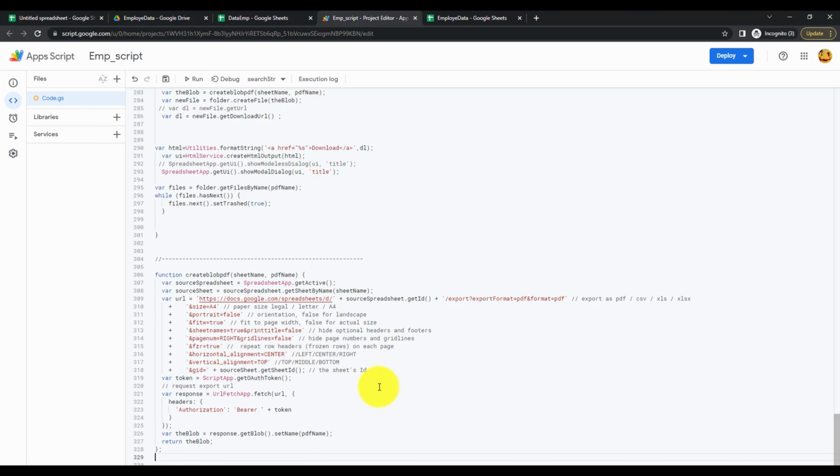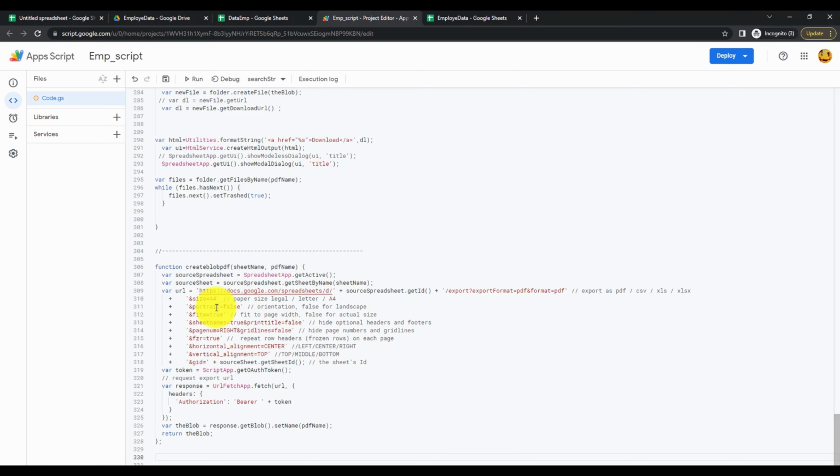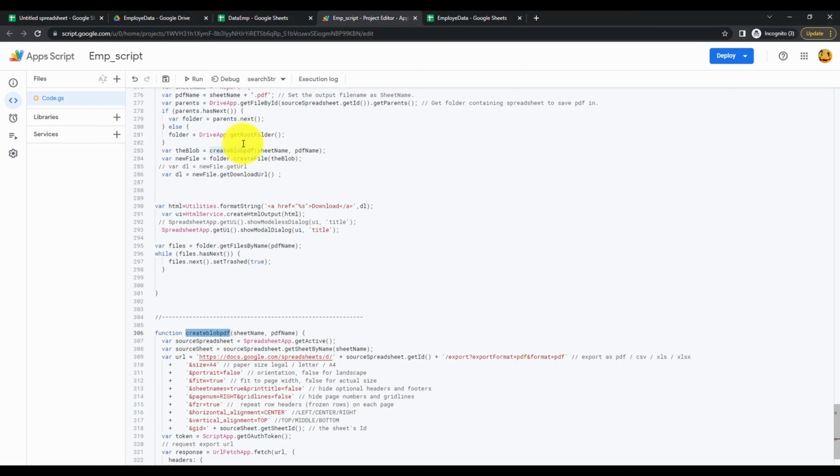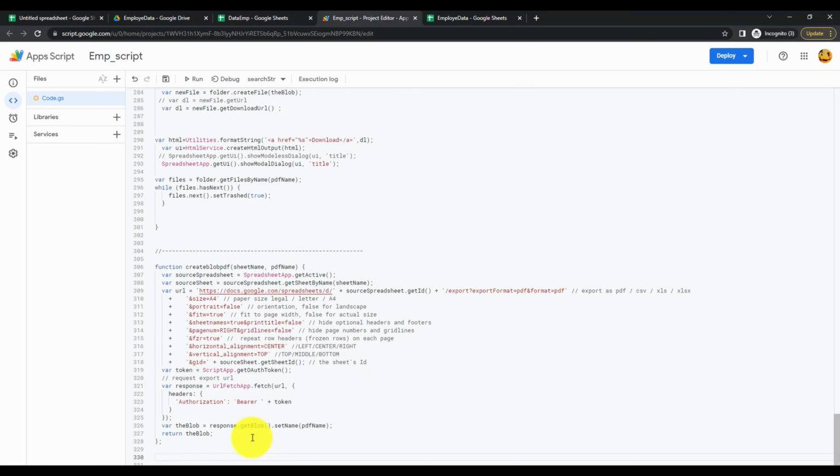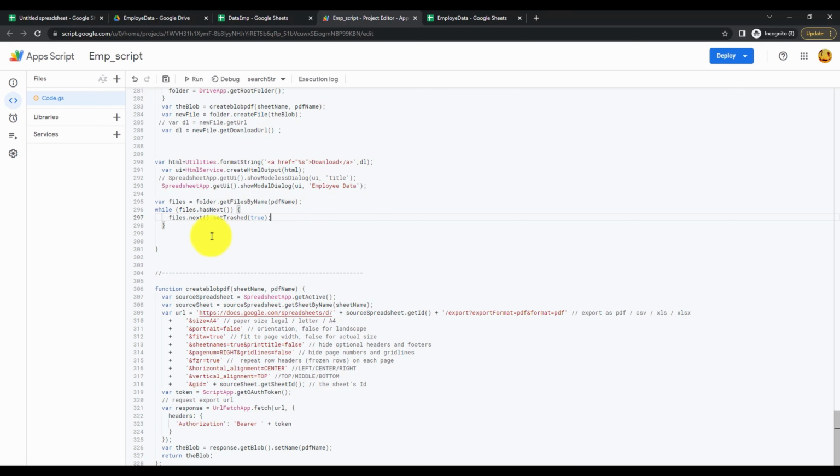Followed by this, the function createBlb has the PDF settings like the size, orientation of PDF, etc. You can change based on your requirements. You can also change the name of the PDF. Here I am changing it as Employee Data from the name title.